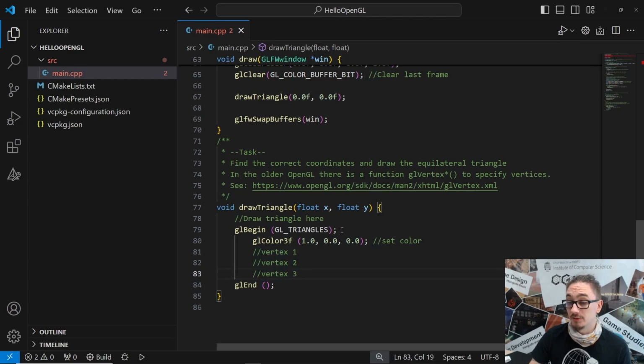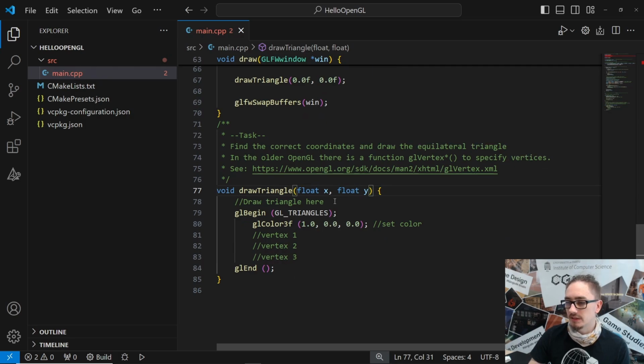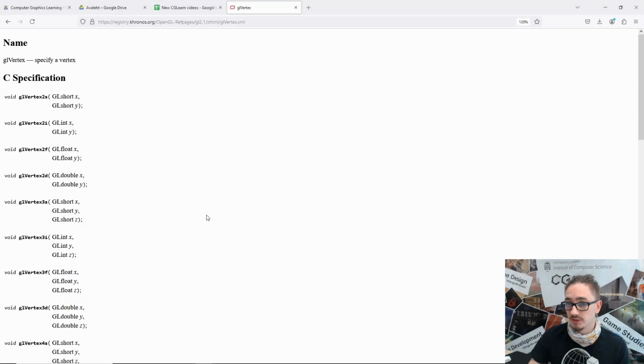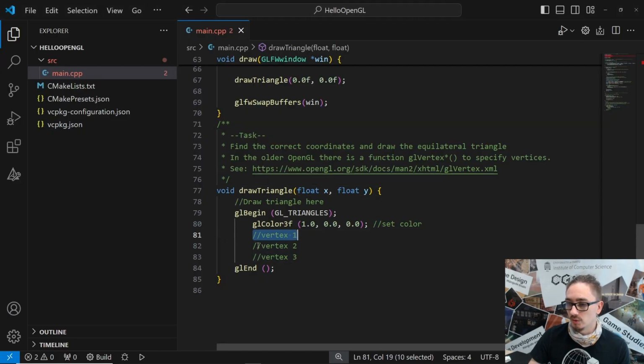But first we have to calculate where the corner vertices are, and they should be centered around X and Y. So make sure that X and Y are in the center of the triangle. When you have calculated the coordinates of the vertices, the locations of them, you can use glVertex2f or 2d to draw those 3 vertices.